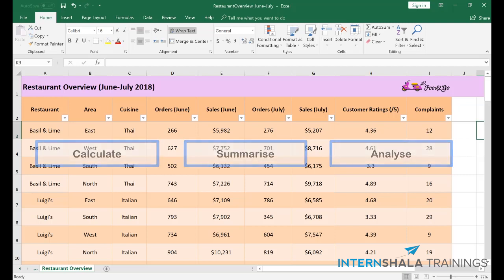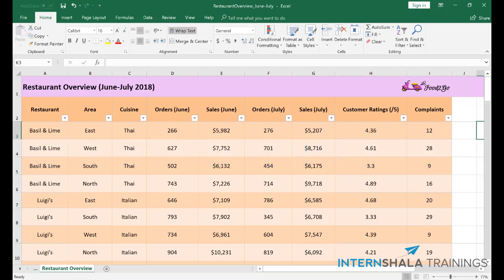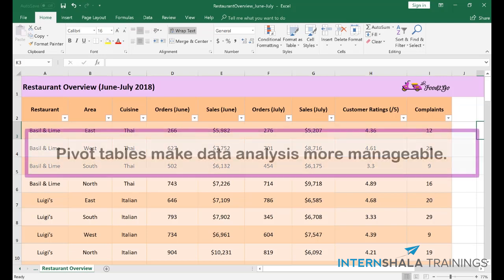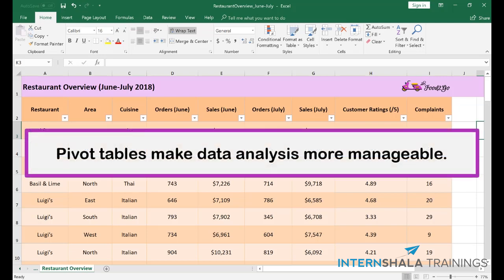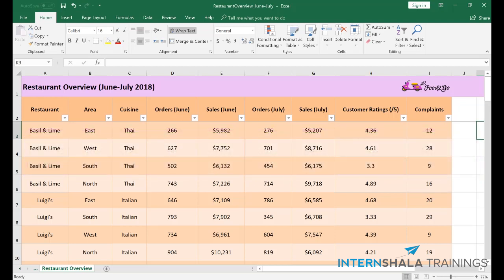trends. Excel worksheets can be very large with many rows and columns of data. Pivot tables make data analysis much more manageable, especially when working with large data sets. Let's learn how they work using this spreadsheet.